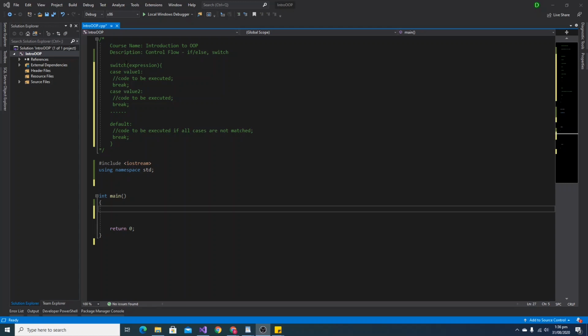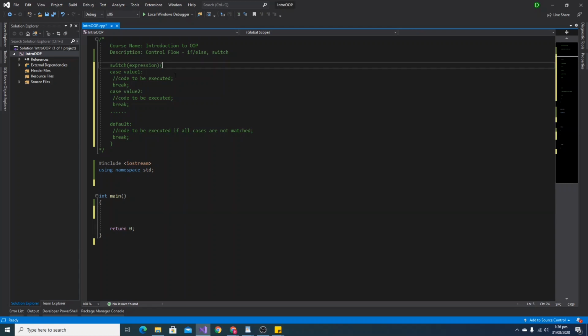So here I've included a little example of the syntax that is used in a switch statement. You have the keyword switch, then your expression to be evaluated, then in your function or program block, you have different cases. You can have as many different cases as you need. So you have case, and then the first value, then the code to be executed if that first value, the condition, is met.